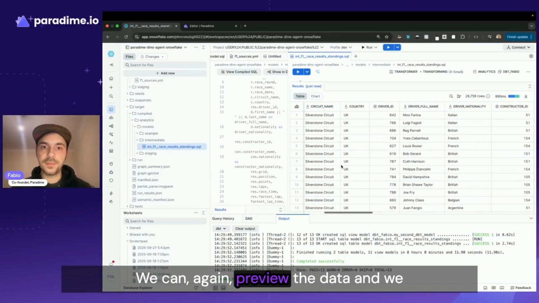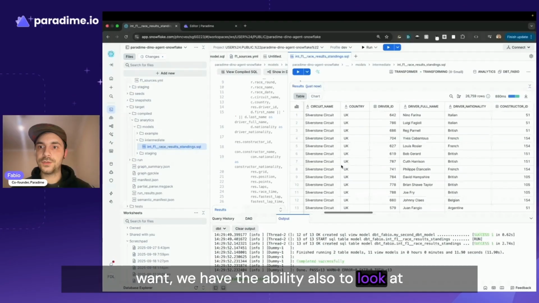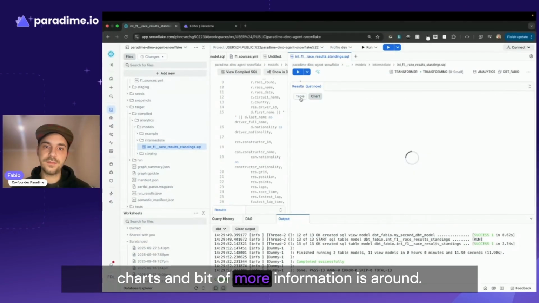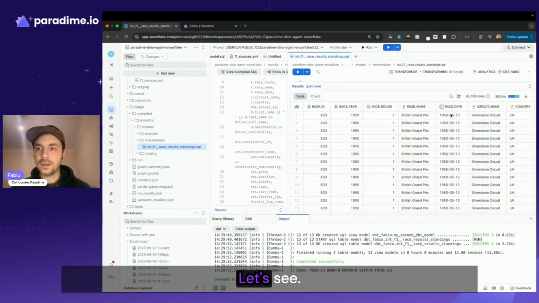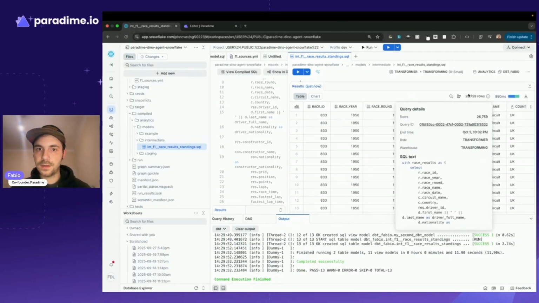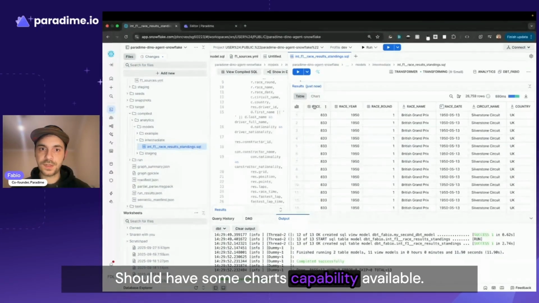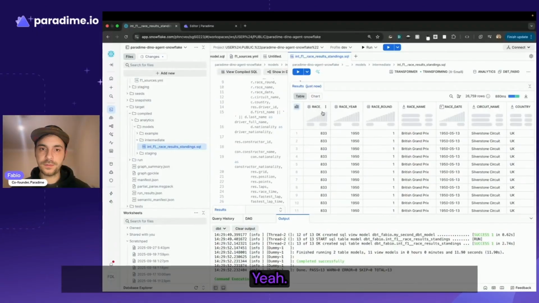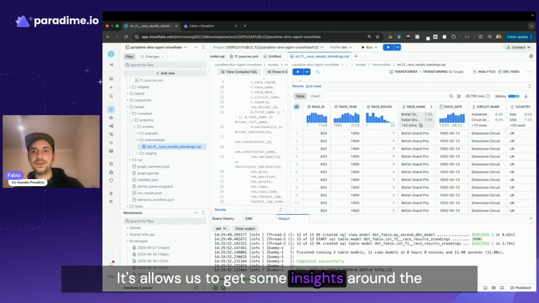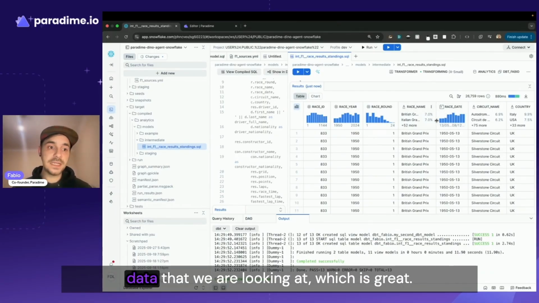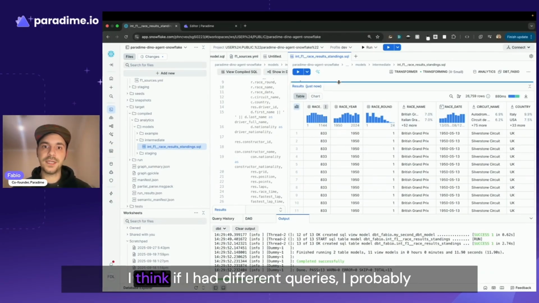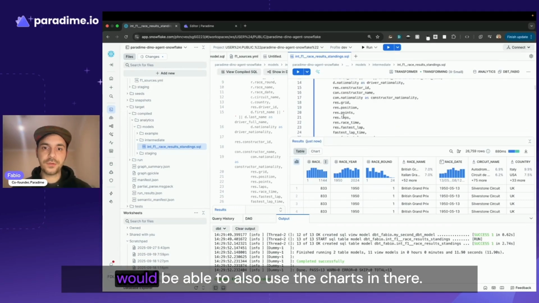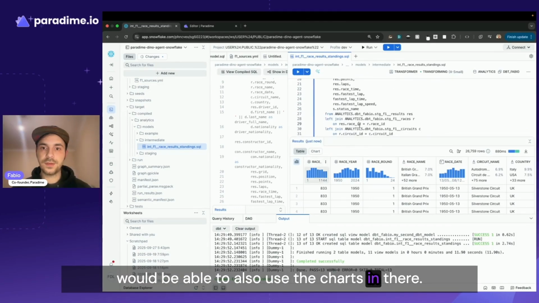Okay, perfect. This is where I think Snowflake provides an amazing experience around SQL exploration, which I think is where Snowflake shines. We can again preview the data that we want. We have the ability also to look at charts and a bit more information around. Okay, let's see. Should have some charts capability available. Okay, yeah. So this is, I think, pretty cool. It's pretty powerful. It allows us to get some insights around the data that we're looking at, which is great. I think if I had different queries, I should probably be able to also use the charts in there.